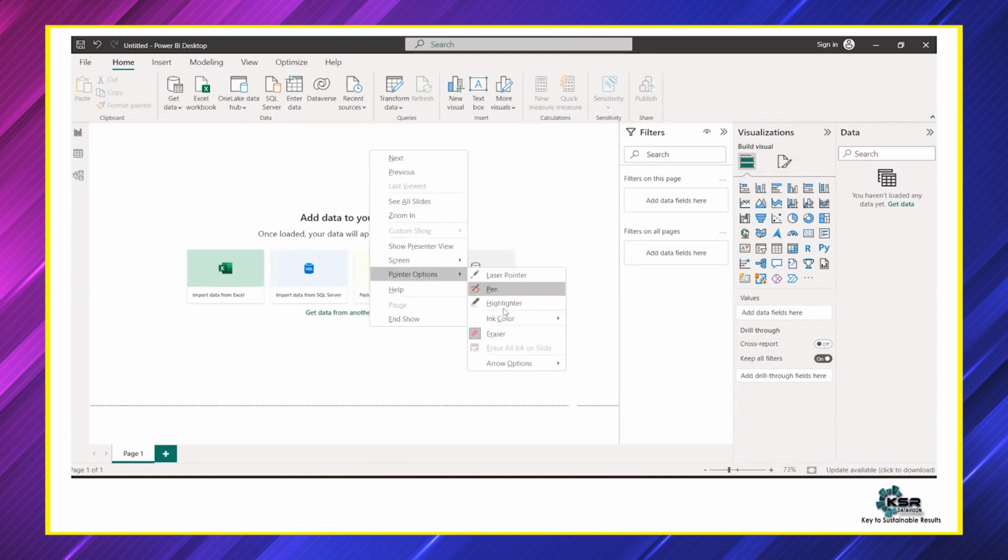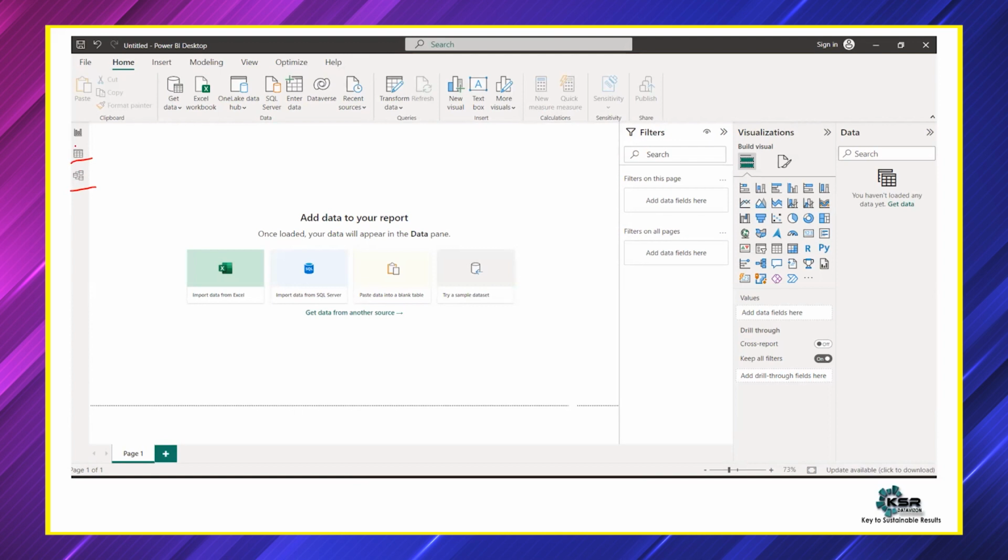Now we also have three different icons available here. What are these three different icons? The first icon is the report view or visual view. Whatever reports or KPIs you are trying to create, you create them here. By default, this view is selected. In this view, you can visualize your reports.